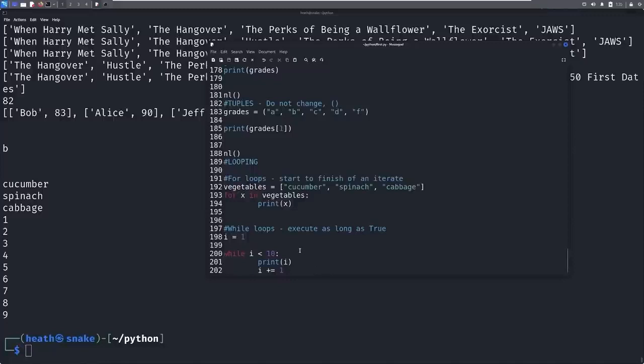So again, we have 2 types of loops. All we need to know about right now is we have a start to finish of an iterate. That's a for loop. Then a while loop executes as long as true. We may see these later on as we do our project work. So keep these in mind as we go on through the course. So from here, we're going to go ahead and move on to advanced strings. So I'll see you over in the next lesson.